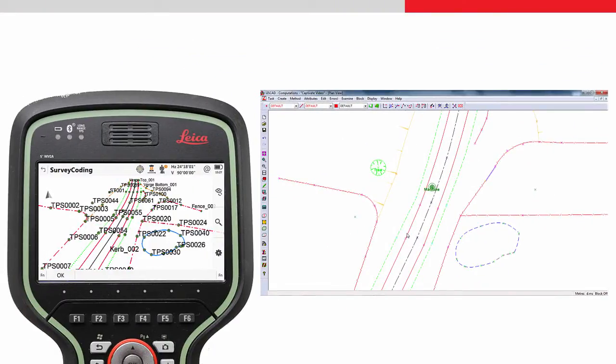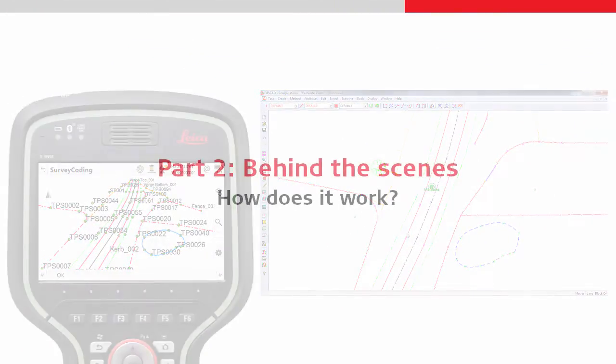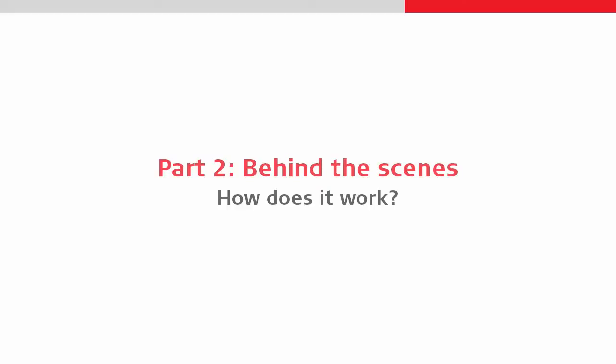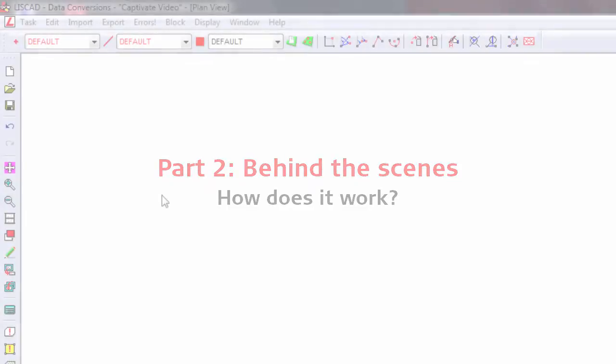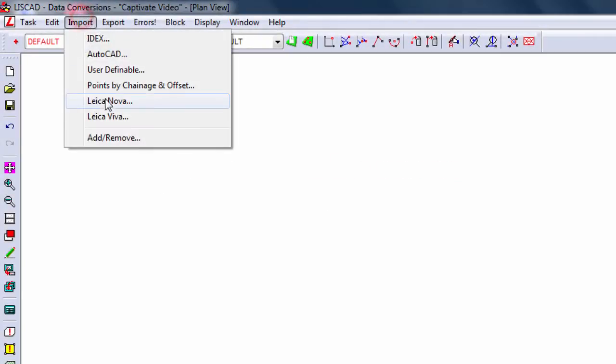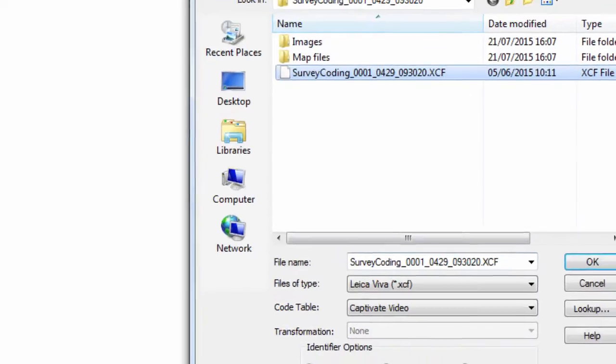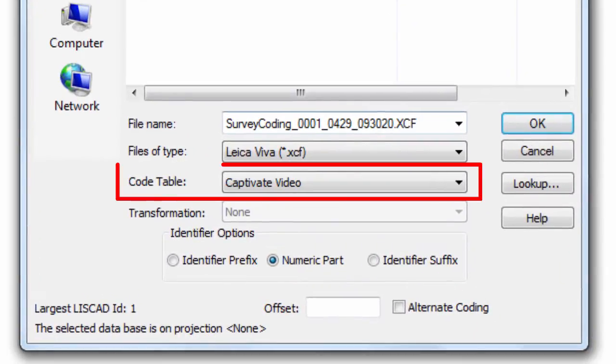For now, this is the end of part 1. The most important thing that we had already configured when we imported the data into Liscad was the code table, because when data is imported into the system, any object with a code defined in the selected code table will be imported with the point and line attributes as defined by the code table.